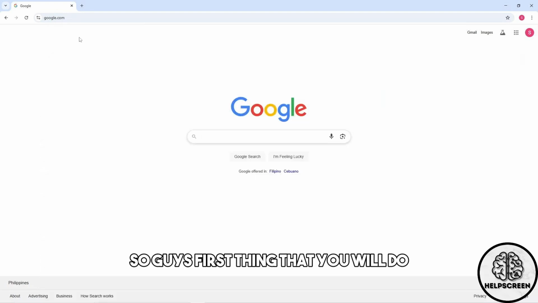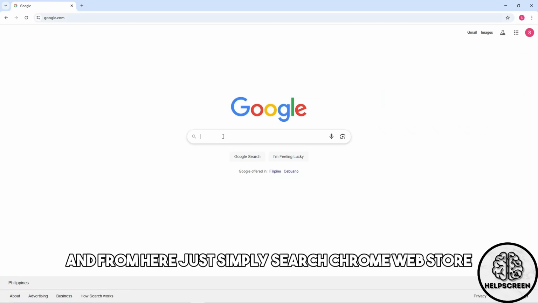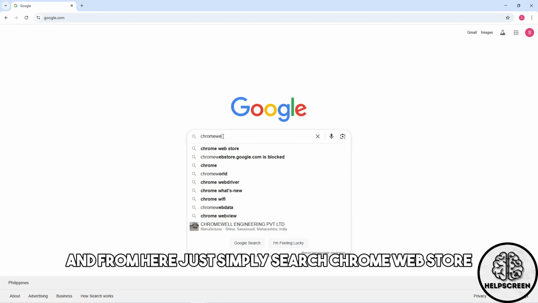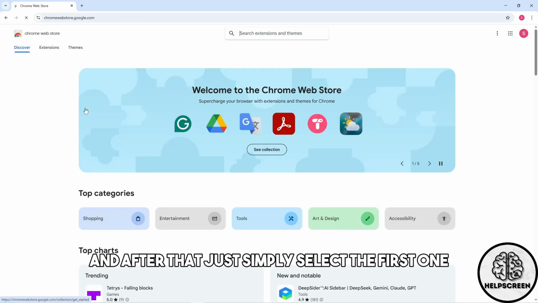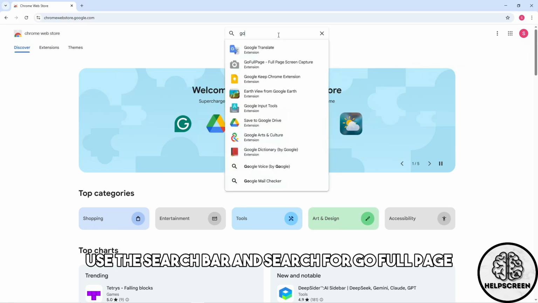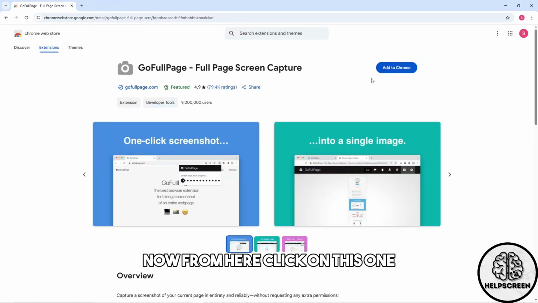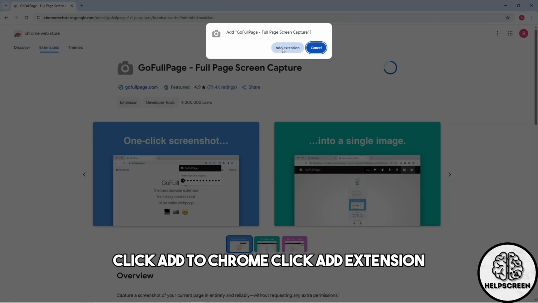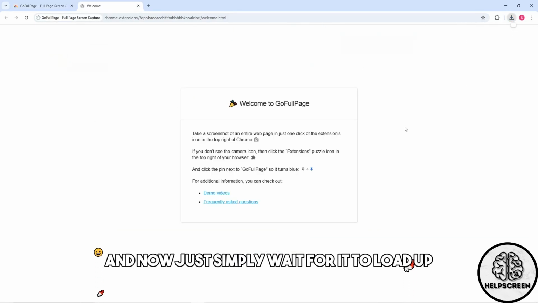So guys, the first thing you will do is simply go to google.com and search for Chrome Web Store. After that, select the first result, use the search bar, and search for GoFullPage. Now click on this one, click Add to Chrome, click Add Extension, and simply wait for it to load up.